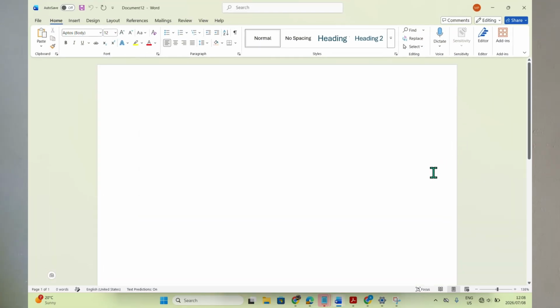Alternatively, if Microsoft Word is pinned to your taskbar, simply click the Microsoft Word icon to open it. If you already have a Word document saved on your computer, you can also open it by double-clicking the document file. Once Microsoft Word opens, you will see a blank document similar to the one shown on the screen. At the center of the screen, we have the document area. The blinking vertical line is called the cursor or the insertion point.